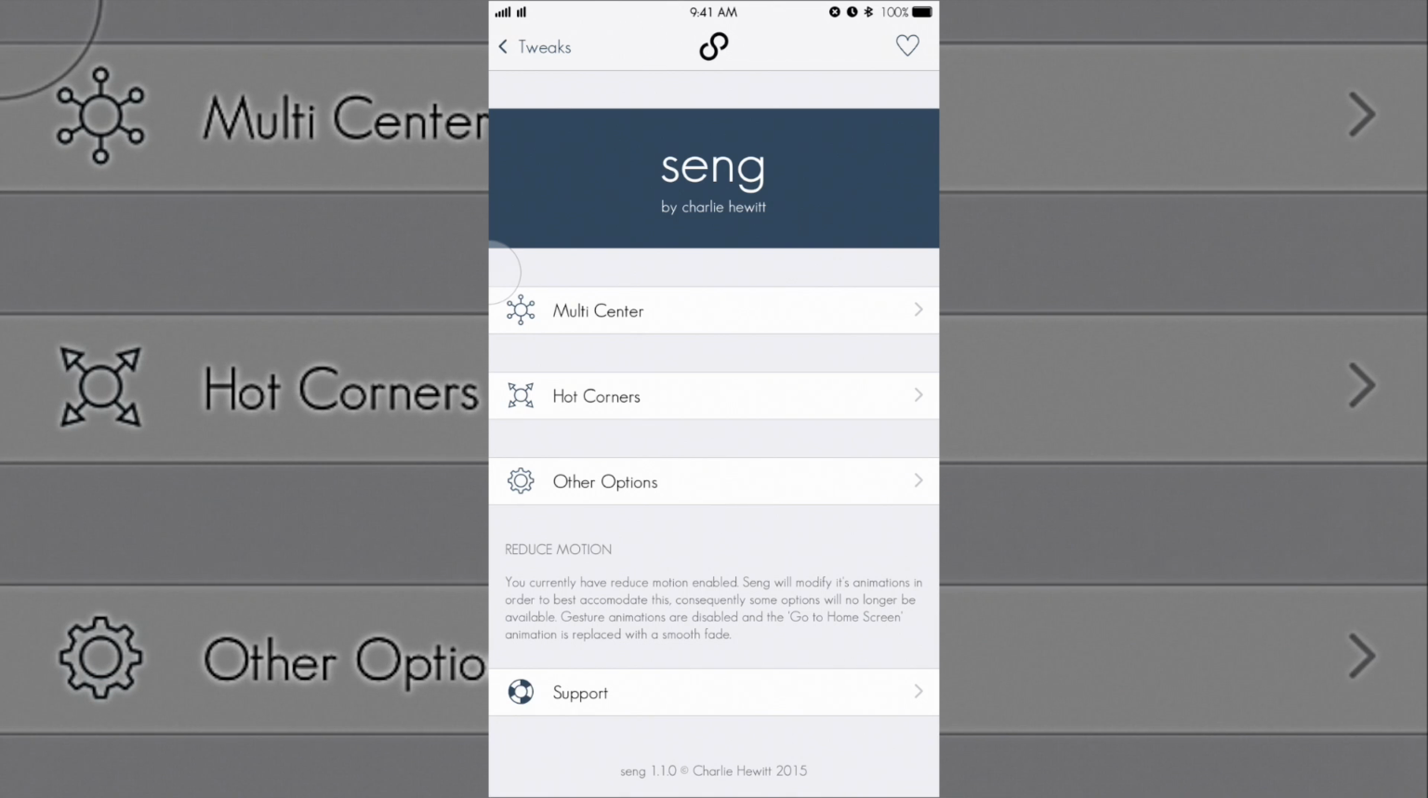So that is it, ladies and gentlemen. This tweak, like I said, is called Seng by Charlie Hewitt, and this is an awesome tweak, much better than OXO. You will completely forget about OXO once you start using it, so head on over to Cydia and get this tweak right now.